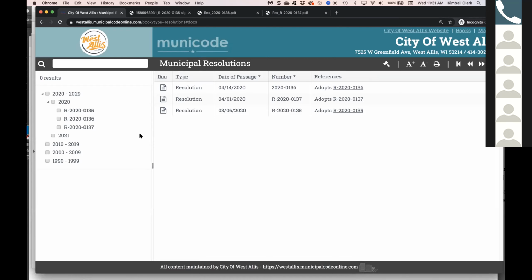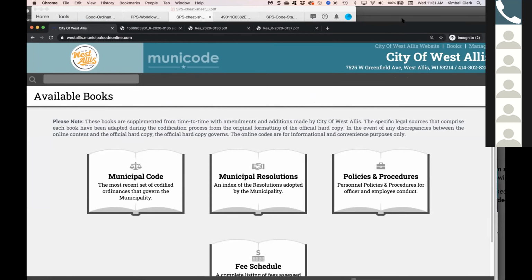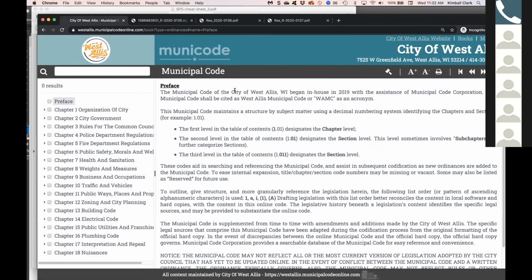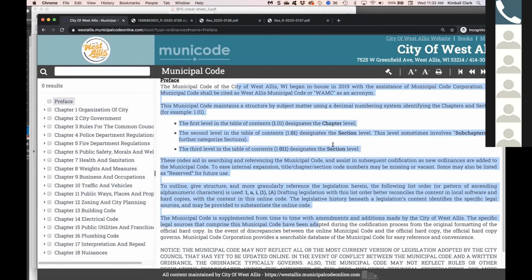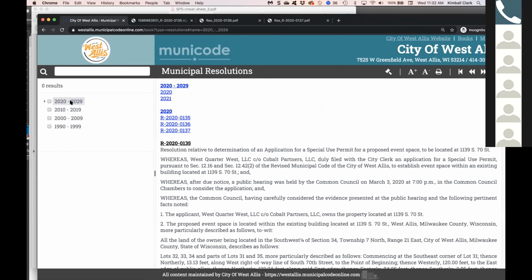One last thing that I did not discuss is the need to make sure that each book has a preface on outset. So you'll notice that your municipal code does have a preface up at the top, and it defines certain standards. Those standards need to be defined in every publication. So every publication should in fact have a preface up at the top. You'll notice your resolutions does not.